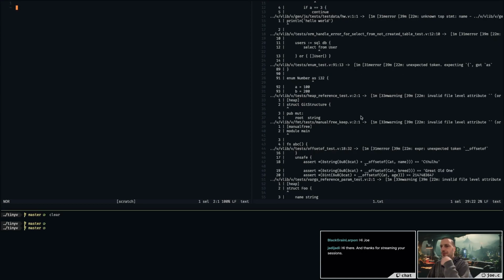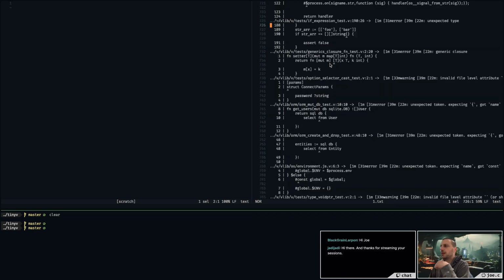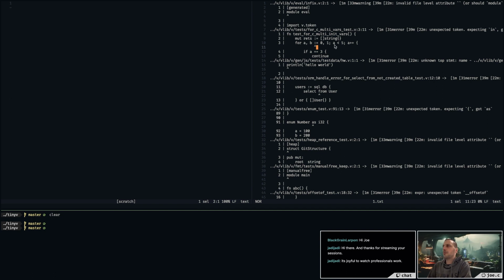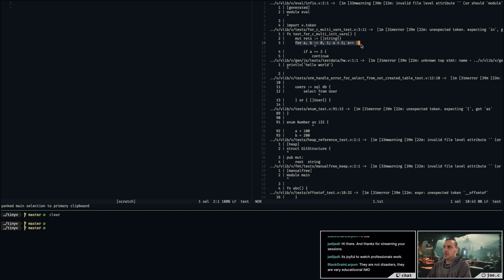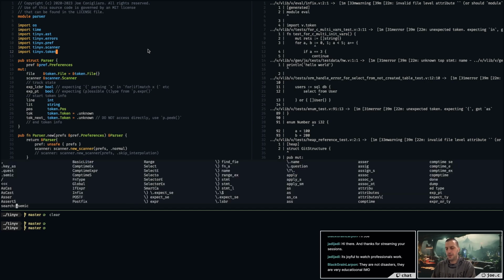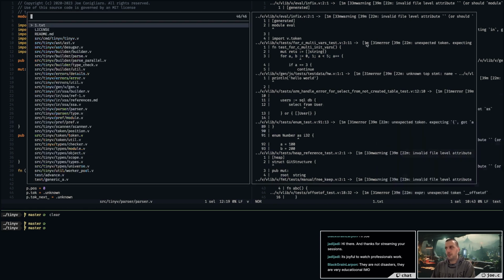Alright, so I want to fix some of these parser errors. There's actually not that many left, and a lot of them are just the same thing. But this one here, I thought this was working, so let's have a look. This is a multiple assign statement, like an assign statement, but assigning multiple variables. Let's just have a look at the code. I thought that was implemented. Actually, what I'll do is also add it to the syntax test.